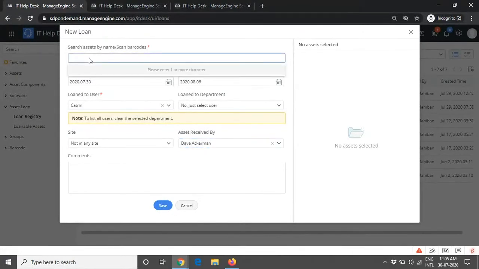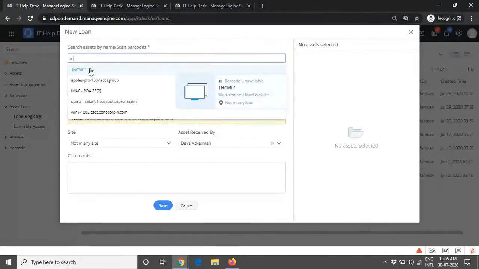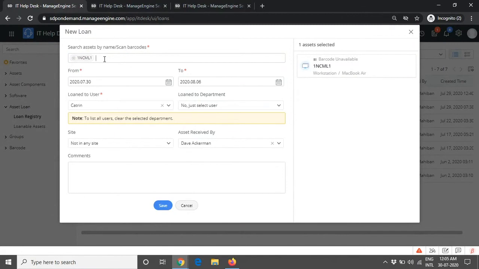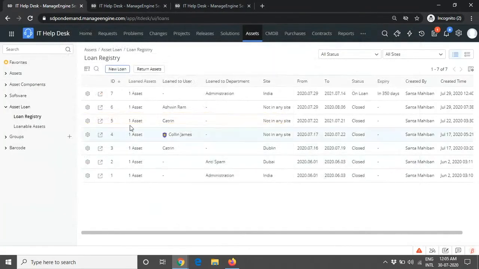And you get to choose your assets from this section. So as and when I type an asset's name, it appears here. Or if you have your barcode scanner connected to your machine, you could directly scan your barcodes and input your loanable assets right here. So that makes your work much simpler, and you get to add your new loans under the loan registry as well.